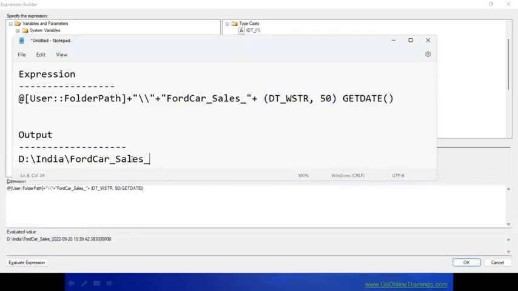Control C and Control V. Okay? Now, you will be able to get sales, then today's date and time. But now, I don't need these milliseconds, nanoseconds. I need only from here: 1, 2, 3, 4, 5, 6, 7, 8, 9, 10, 11, 12, 13, 14, 15, 16, 17, 18, 19. I need only 19 characters. I don't need the remaining data.